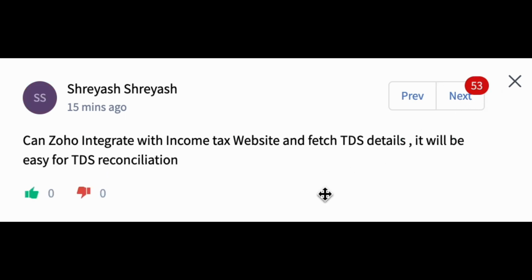Can Zoho integrate with the income tax website and fetch TDS details? It will be easy for TDS reconciliation. We hear you. We are working on different integrations for TDS filing as well. We are hoping to have this TDS filing option available in Zoho Books soon. So hopefully you will have the option of TDS filing in the near future.